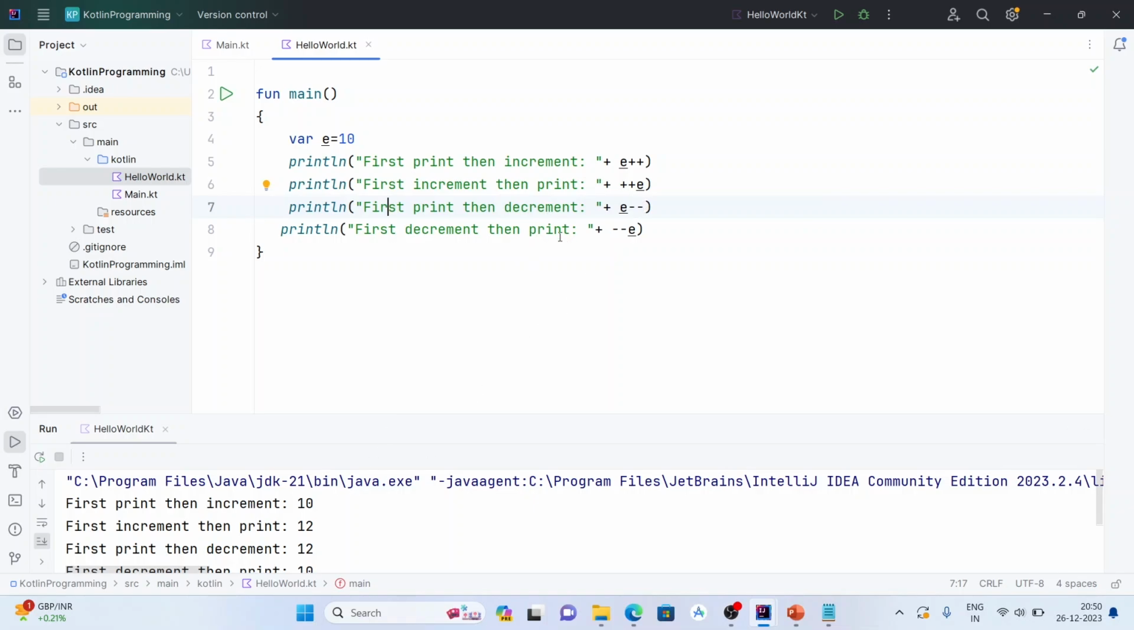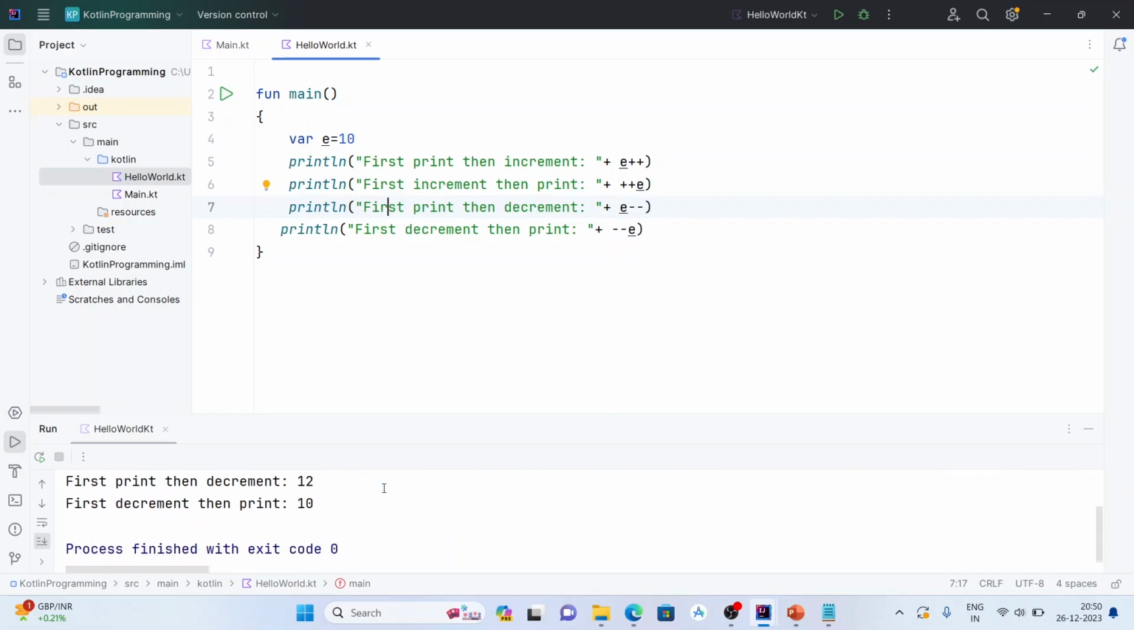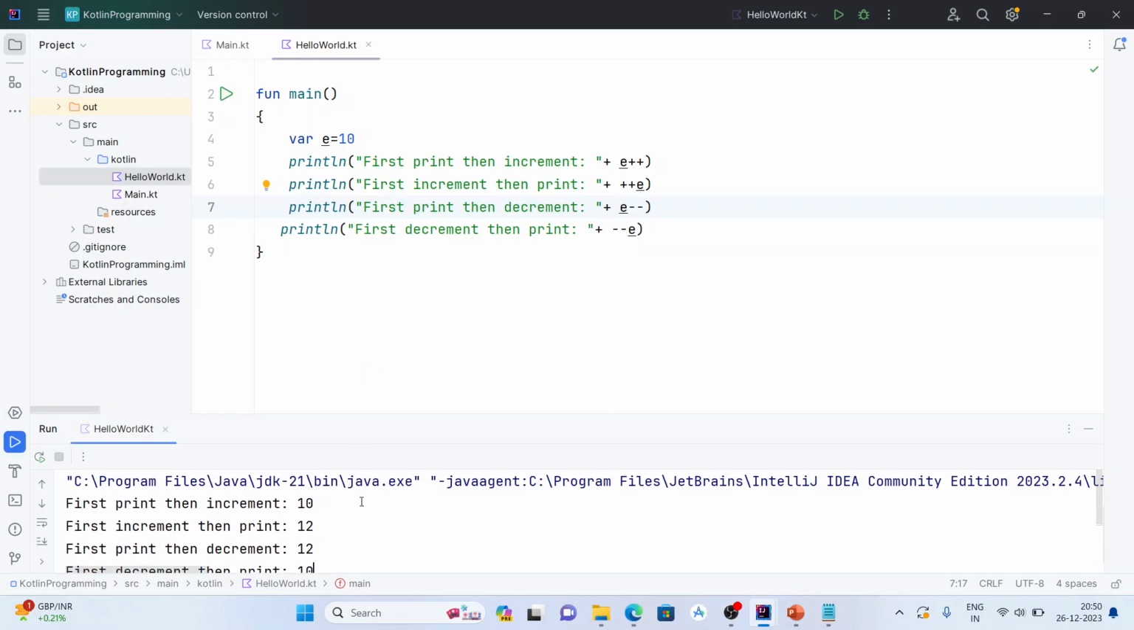Now move to the next statement. The value of e is changed to 11. Now we decrement 1 from 11. We are getting 10. Okay, hope you understand. Now move to the PPT.